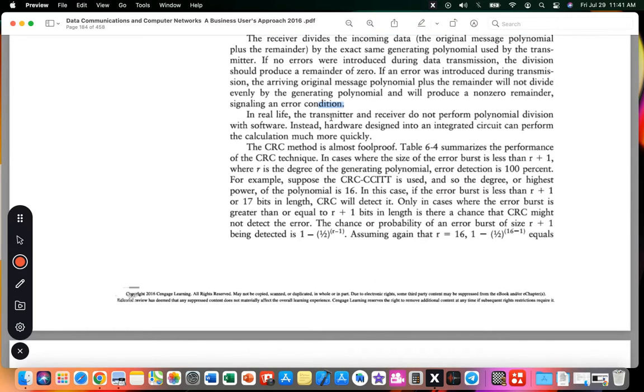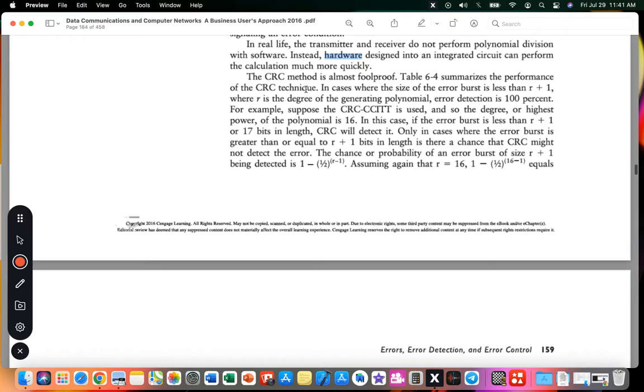In real life, the transmitter and receiver do not perform polynomial division with software. Instead, hardware designed into an integrated circuit can perform the calculation much more quickly. It's just a logical circuit. The CRC method is almost foolproof.